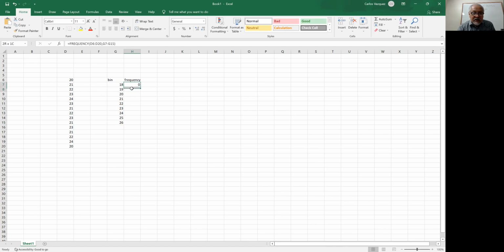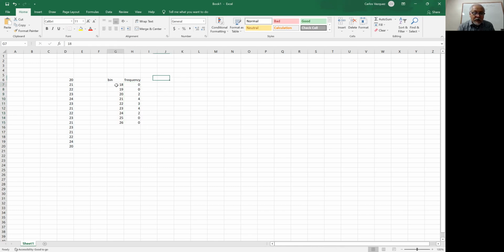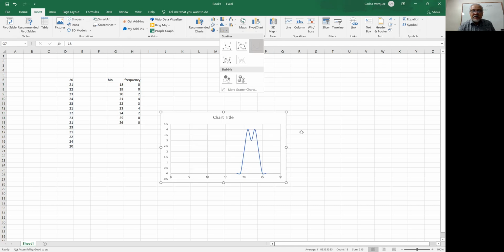Now, let's highlight this column where we want to write the frequency. When it's done, we press Ctrl Shift Enter, and we get the frequency. Great. Now let's plot these two columns to make a graph. Again, highlight these two columns. Let's go to Insert, then go to Scatter right here, and choose this format. You can see this demo behaves in this way.